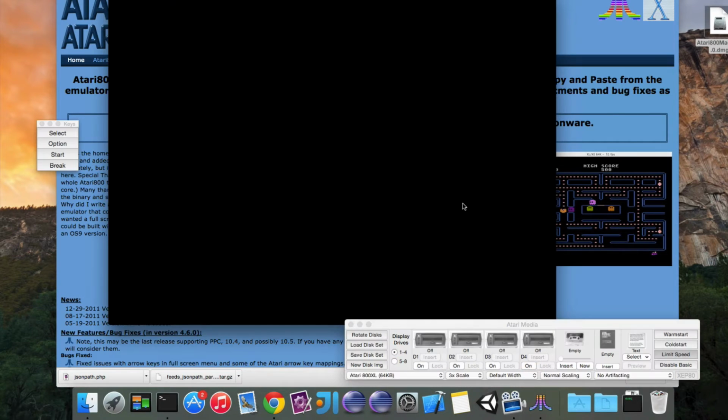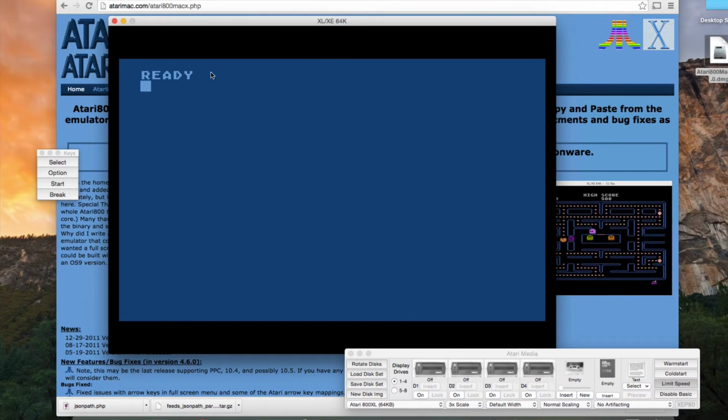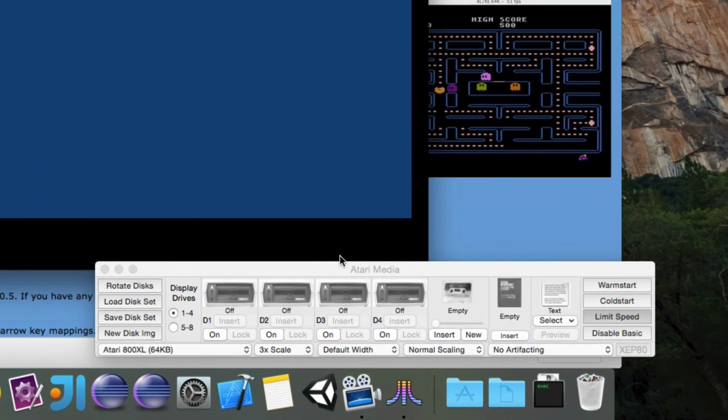We'll click that. That'll fire it up, and if you've got any sort of familiarity at all with the Atari 800 system, you'll see this blue screen with the ready prompt, and you'll start to feel a little bit nostalgic. Just to give you a sense of what I encountered, I will go ahead and load up a disk image. Let me show you where those go.